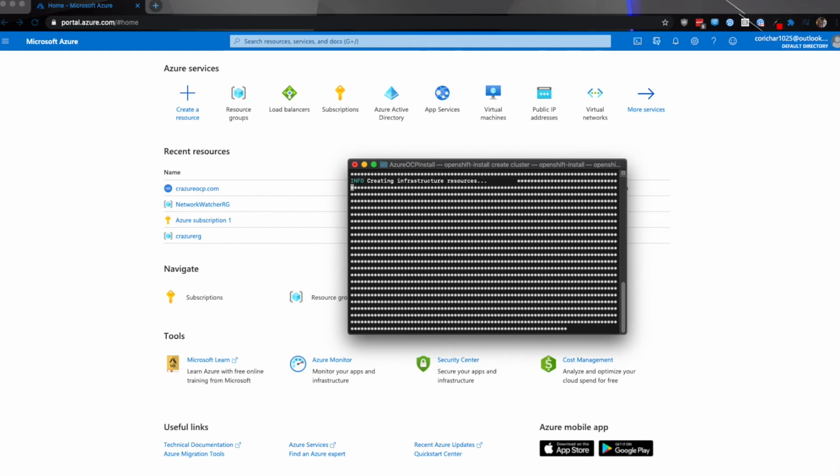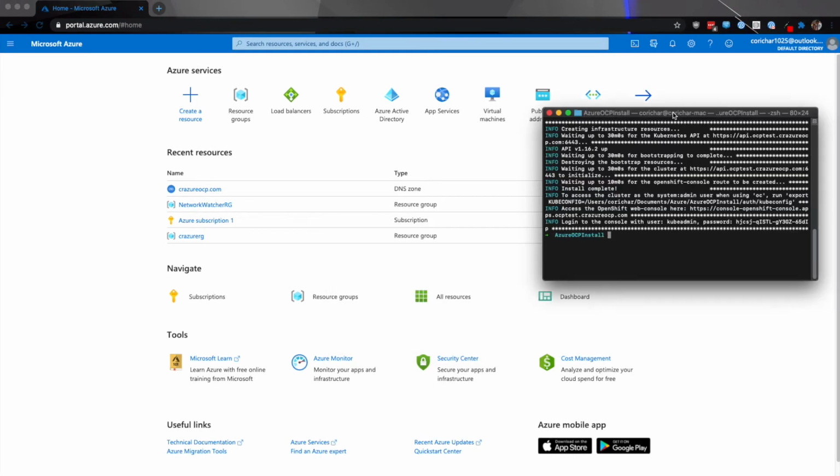And I will pause the video here and we can go back through that information once my installer is done. See, now the installer has completed. And we have a few pieces of information that I just want to go over, and then I'll go over how you can destroy the cluster. So the first thing that the installer gives you in terms of information is the API URL.